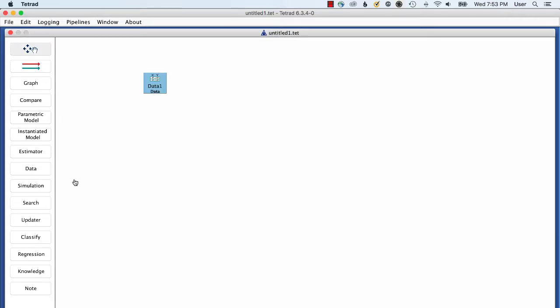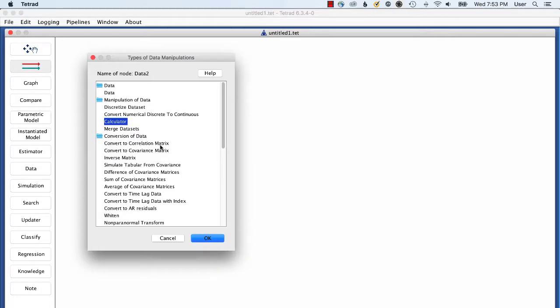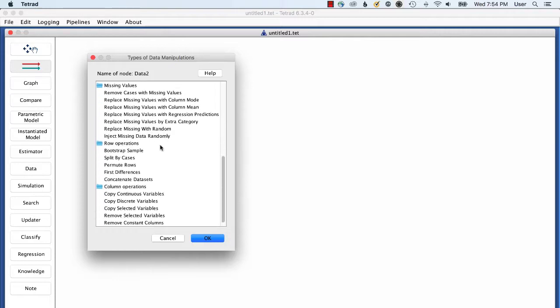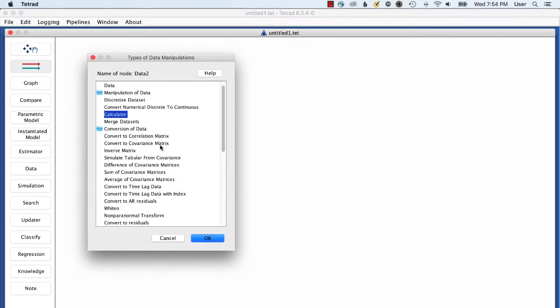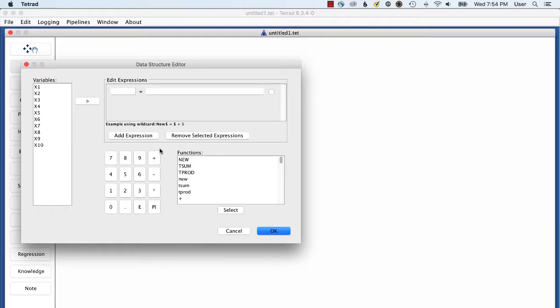In order to add, remove, or reorder the data in our original dataset, we create another data box as a child of our first. When we open our new data box, we have a number of options for what to do with it. In this tutorial, we will focus on the options in the manipulation of data, row operations, and column operations folders. We can use the calculator to create new variables that are functions of our existing variables.